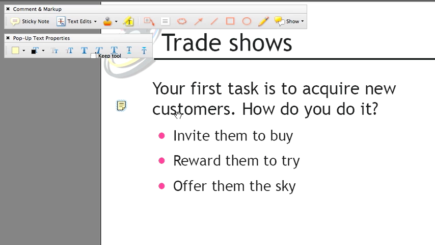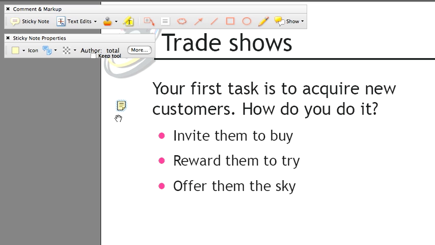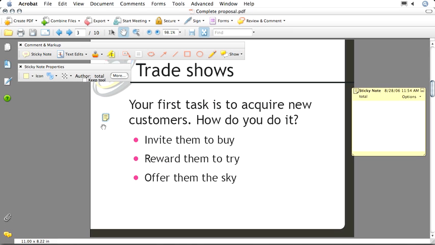Notice that the Properties toolbar has changed to refer to the pop-up text properties, or if I click on the note itself, it changes simply to the Sticky Note properties. Again, the Properties toolbar is very dynamic. It tries to keep up with what you're doing. In this case, I want to change the properties of the sticky note itself, both by changing the icon and by changing the icon's color.